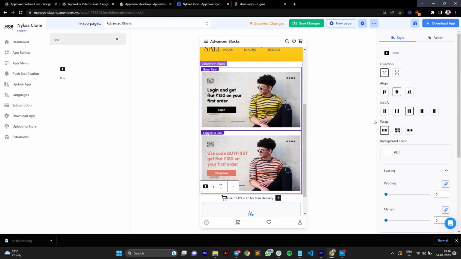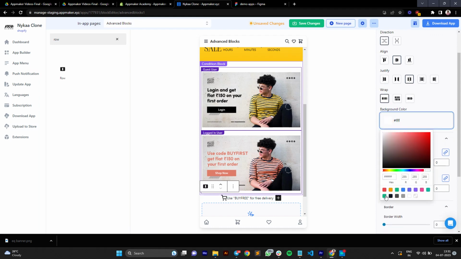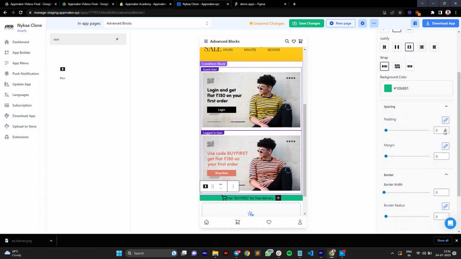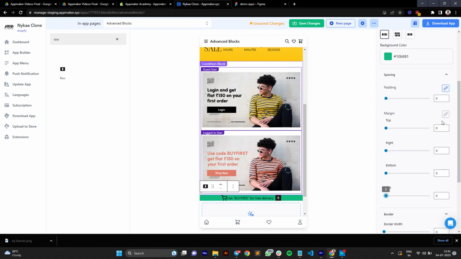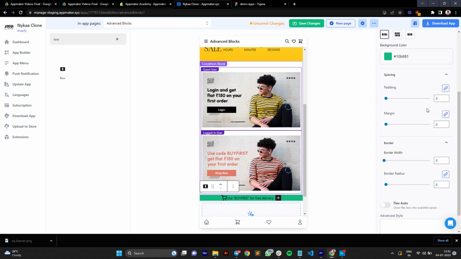The wrap options allow us to choose whether the blocks wrap to the next line or overflow if there is limited space. For this example, I'll select the No Wrap option. We can also change the background color. But we can also adjust the padding and margin of the block using the provided slider. Clicking the link icon allows us to make changes to each side individually. Now let's add some padding.